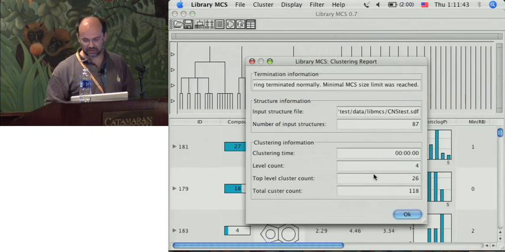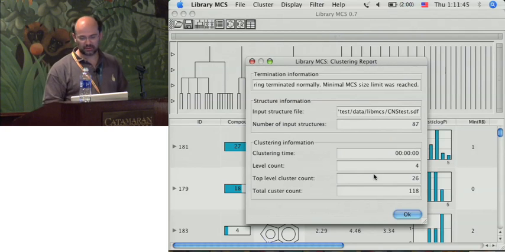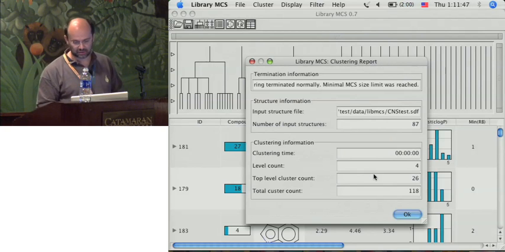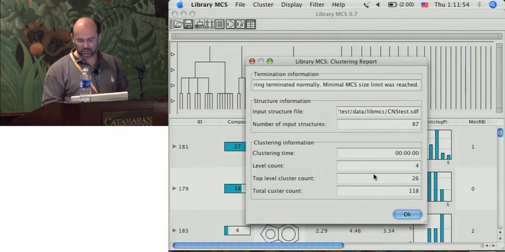Okay, and the clustering is done. It was fast because this particular set contains only 87 structures. That's not much. So it didn't take even a second. And in these brief statistics, we see that there are altogether 4 levels. As I said in my introduction, Library MCS is hierarchical. And on the top level, we found 26 clusters.